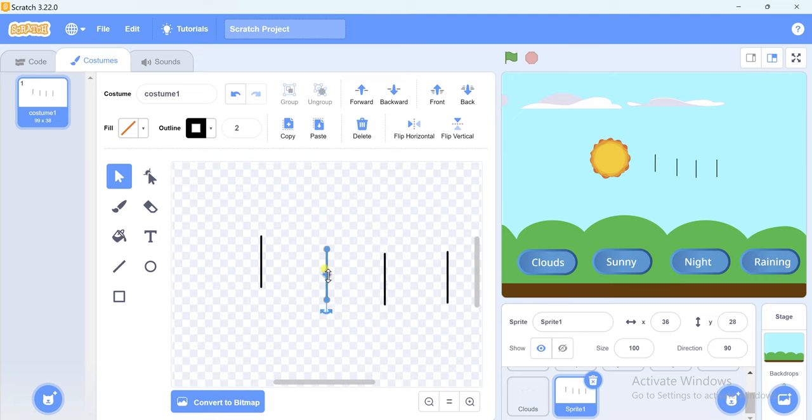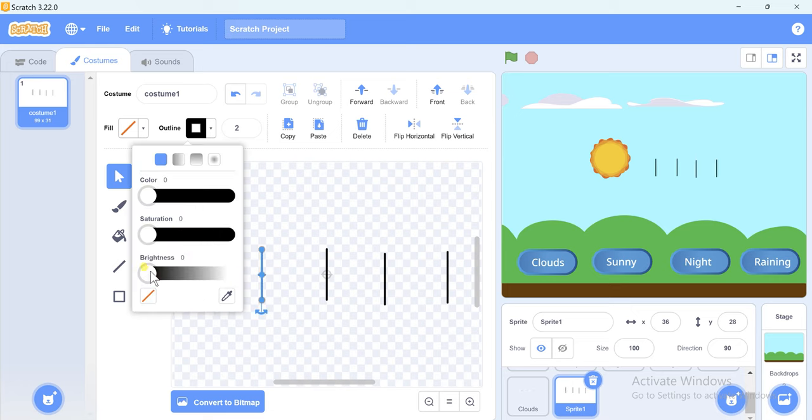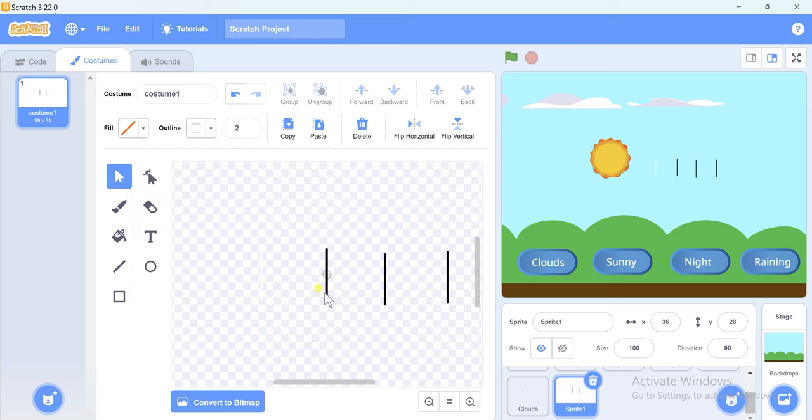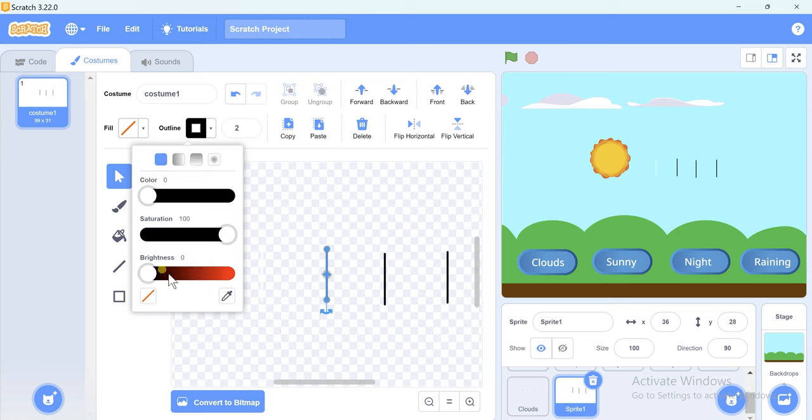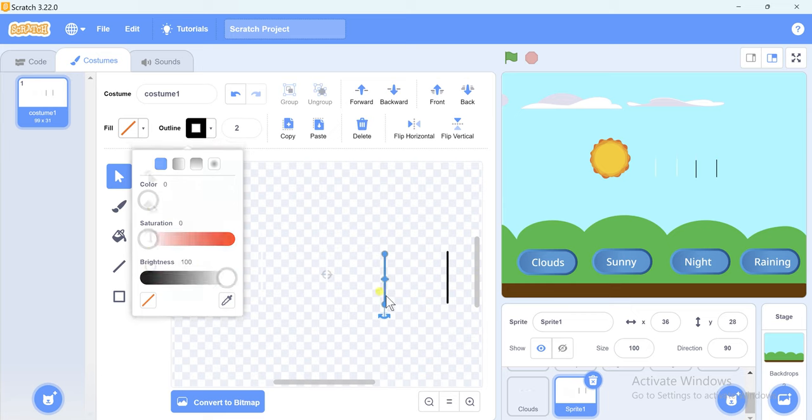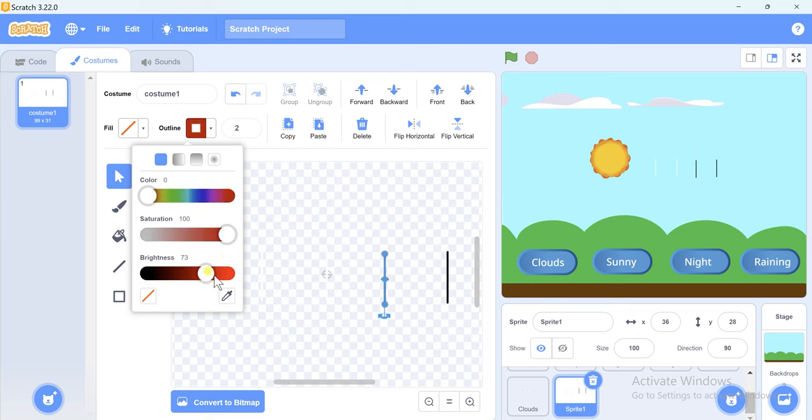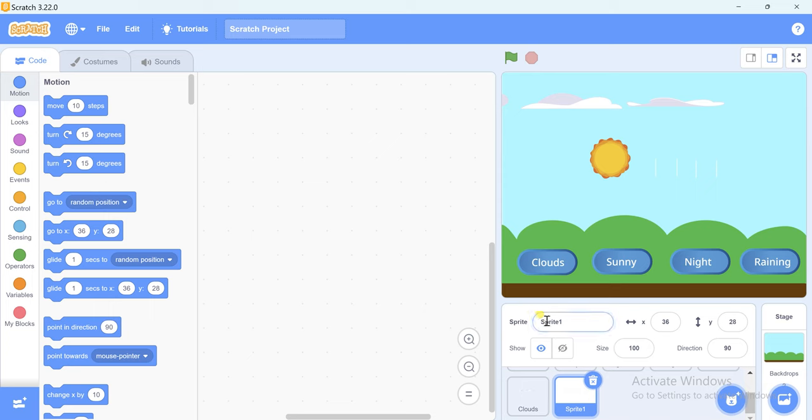Make sure it's the middle position of the sprite. Now we change its color to white, and click also this, change its color to white. Also change its color to white. Now change its color to white. Now we are adding some code blocks, so you have to rename it rain.